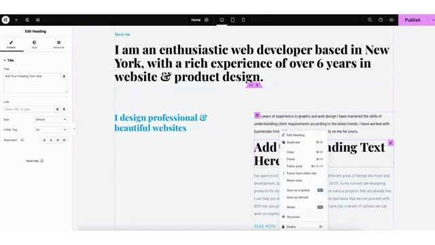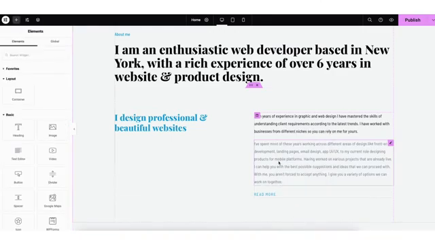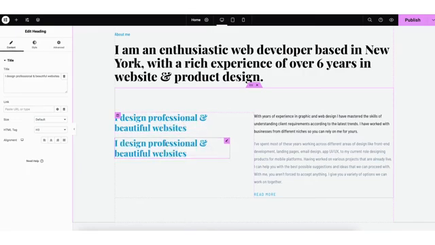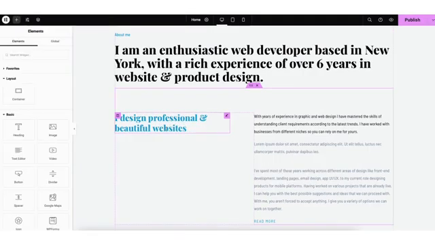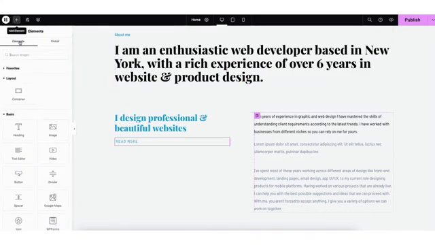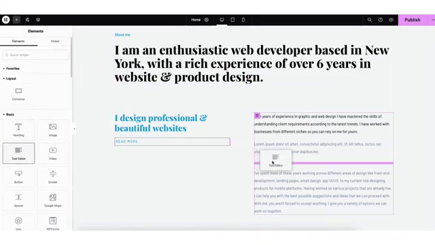If you right-click on an area, you can delete it if you don't want it. By right-clicking, you can duplicate something if you need to duplicate it. You can drag something over to somewhere else on the page by selecting it and dragging it over to where you want it. I'll drag a text into the page.